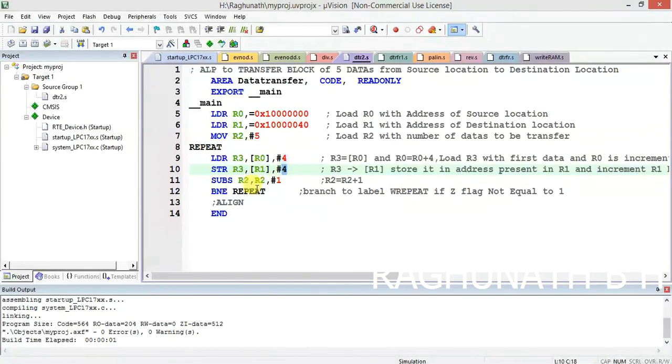Since we transferred one data, you have to decrement the counter. We used R2 as a counter to keep track of how many data have been transferred. So SUBS R2, R2, #1. R2 is the destination, so this is R2 = R2 - 1. The S means R2 = R2 - 1, decrementing by 1.